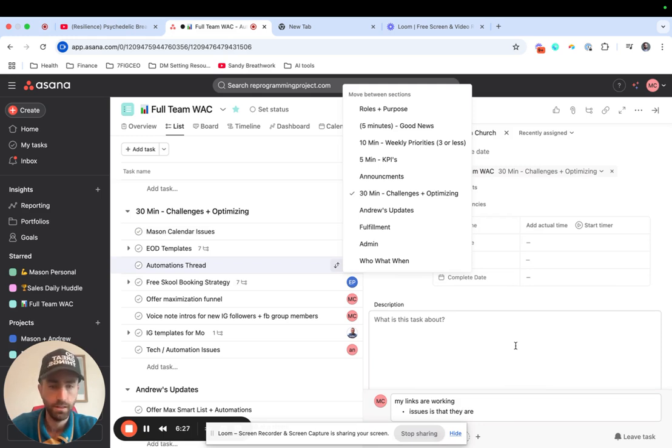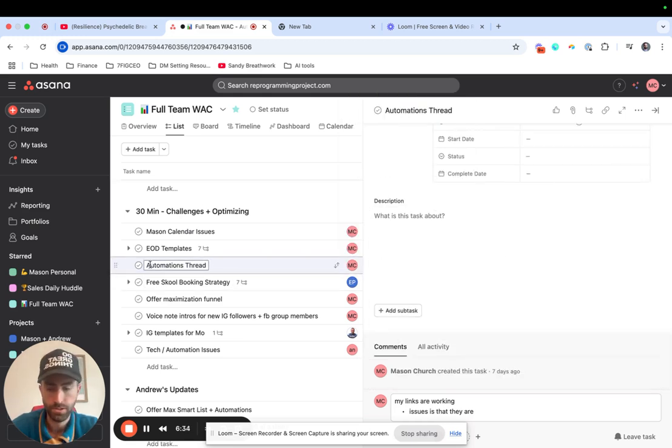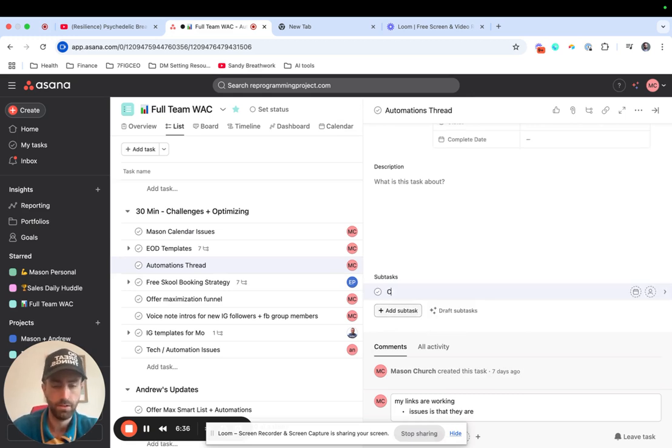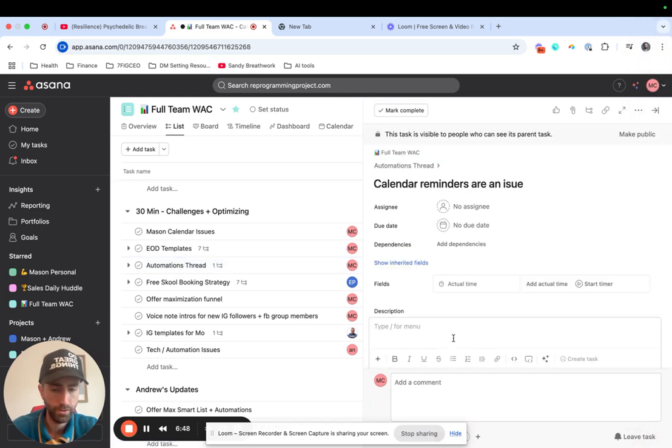Rather than me going into Slack and clogging up everyone else's focus, I would come into here. This thread will have a bunch of subtasks. So maybe the calendar reminders are an issue. This is an example, I'm just making something up. What I would do is come into here, put a Loom video in it, and assign this task to somebody so they can do it when they're ready to look at it. I would give them a due date and they'll get notified. So rather than me messing with their workflow in Slack, I'd rather keep it all in Asana.